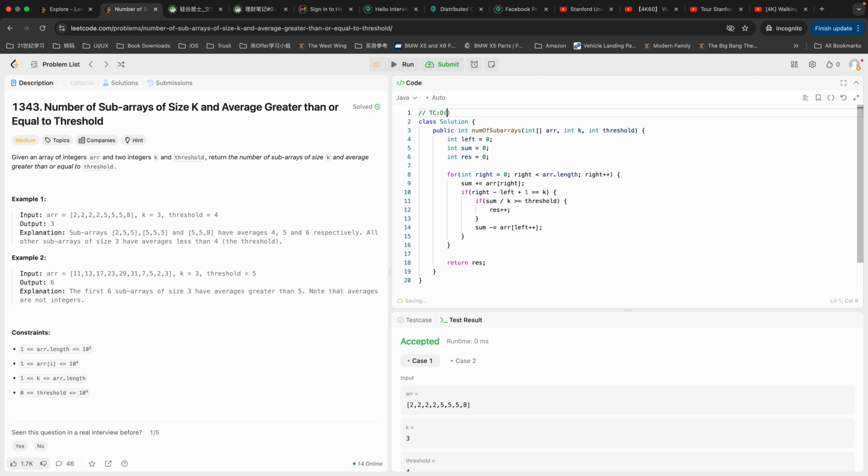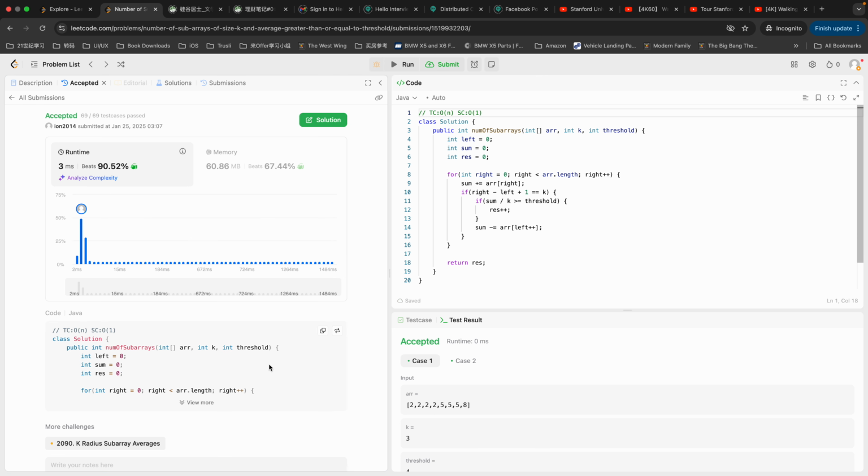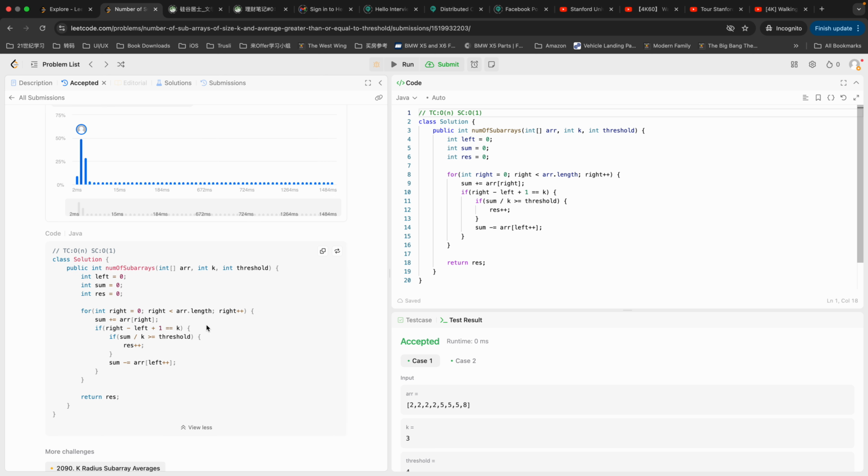For complexity, we're iterating this array once, so time should be O(n), and for space, we're not actually using any other space. Okay, so let's submit it. Perfect. It worked very well, and this is another example of the sliding window technique, especially the fixed size sliding window.